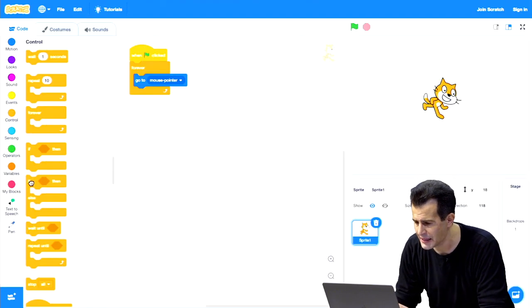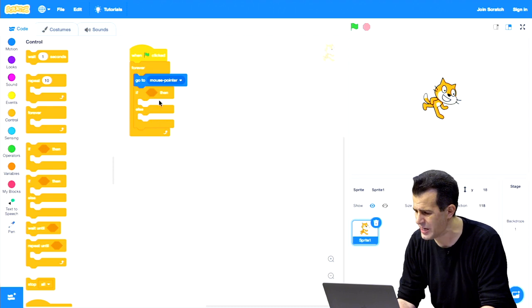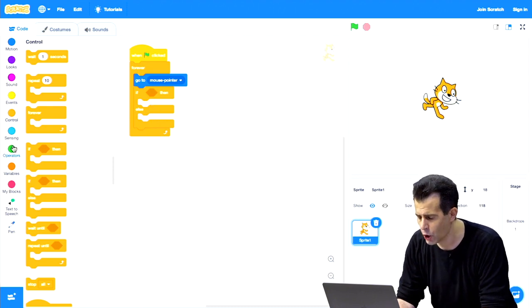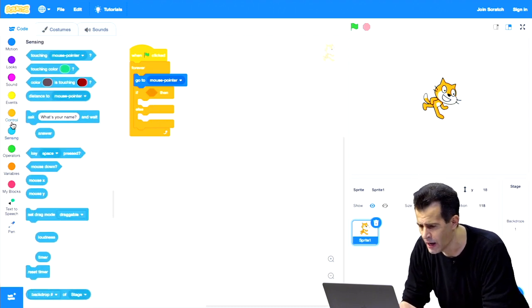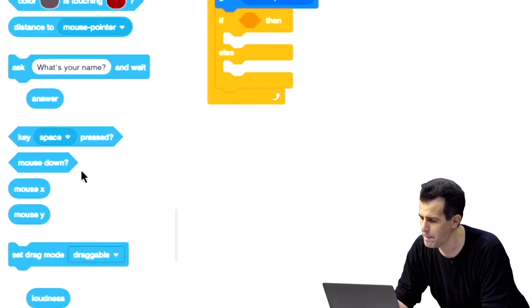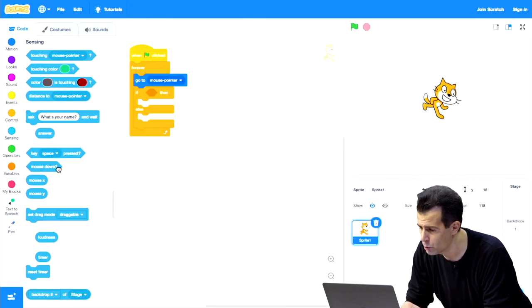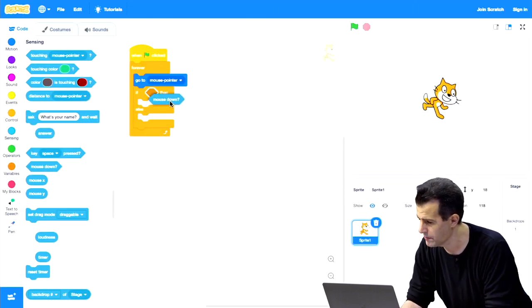So let me go ahead and drag this below the go to mouse pointer. And then notice this little trapezoid-like shape in the middle here. Let me go to sensing here. And notice if I scroll down, yep, there it is. On the left, notice this one, mouse down question mark. These are our Boolean expressions. Let me drag that Boolean expression into that similar shape. It's going to grow to fit it.